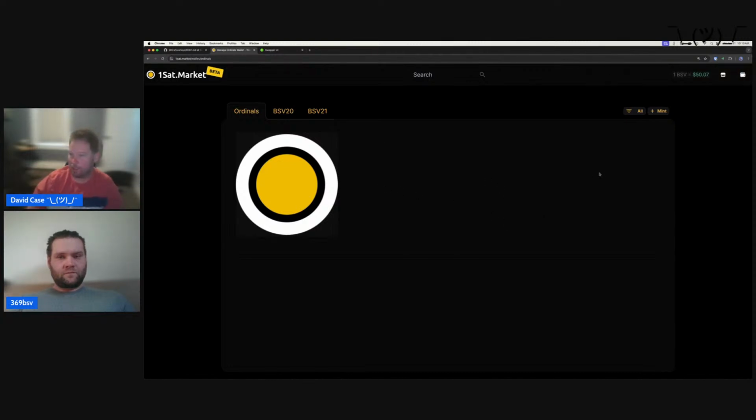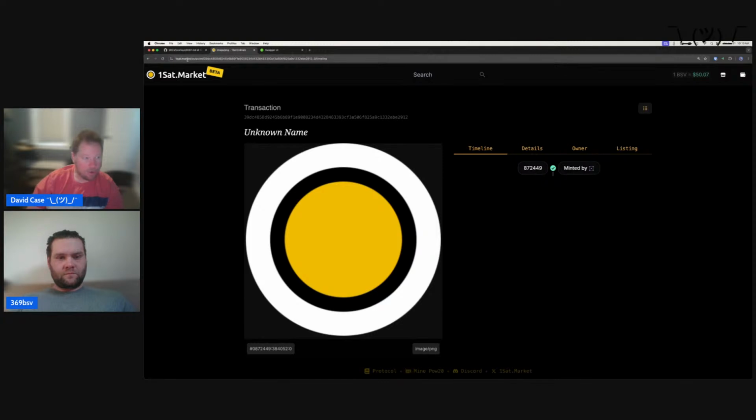If we want to do it all within 1sat.market, let me show one thing. If I click on an ordinal, it goes to a page that is the details of this out point on chain, and that shows me everything about it. So basically, we need to find this out point for the ordinal that's in our payment address, our BSV address, and go to this page for it. There isn't a nice user interface to find this stuff, so we're going to have to do a little bit of digging.